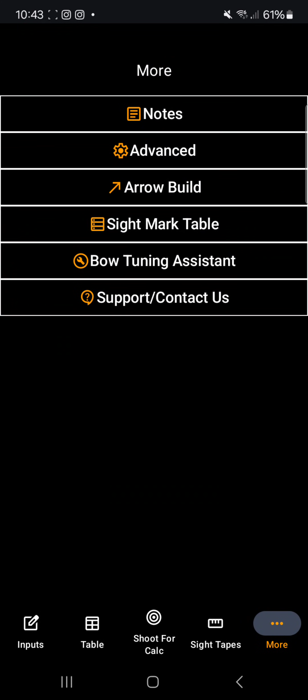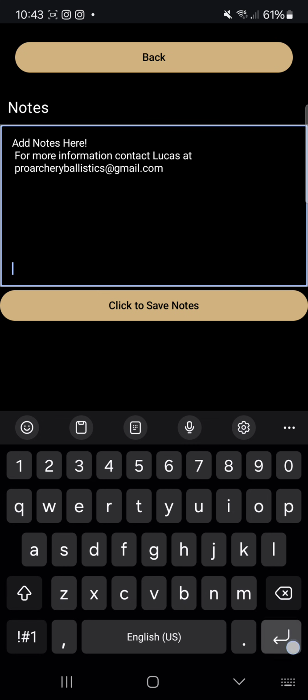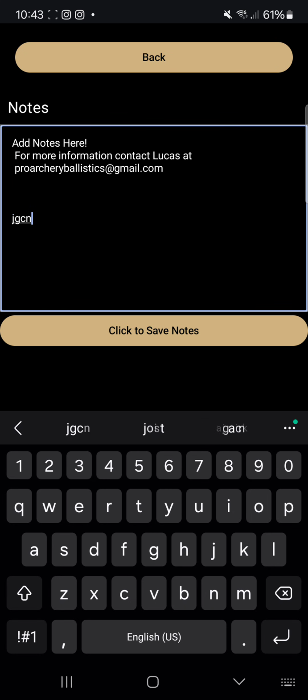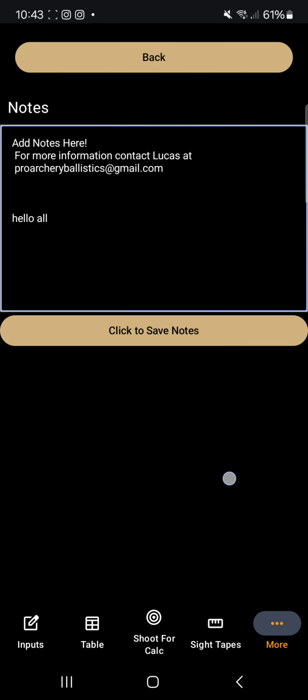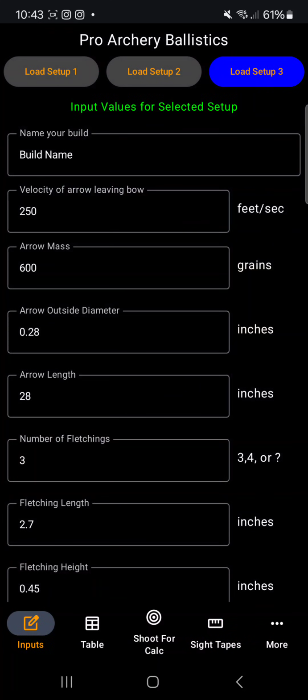Now let's get into notes. We haven't talked about notes. Notes is just a never-ending stream of data that you can enter here, and you could type whatever you like. For example, hello all. Click to save the notes, and it'll be saved indefinitely as long as you keep the app and don't delete your data.